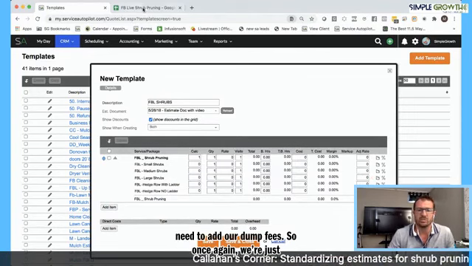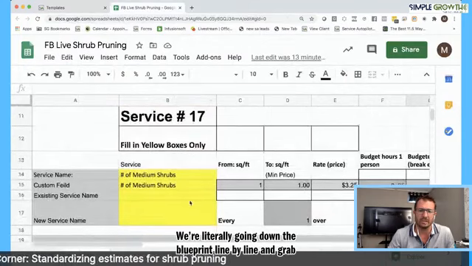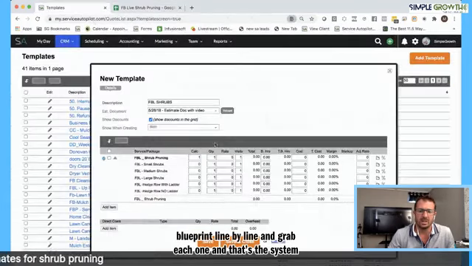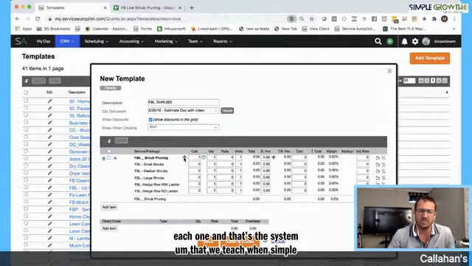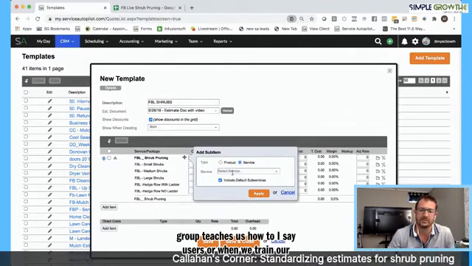So once again, I've done enough of these, they're all in my head, but we're literally going down the blueprint line by line and grabbing each one. And that's the system that we teach when SimpleGrowth teaches out to SA users, or when we trained our internal staff, candidly.